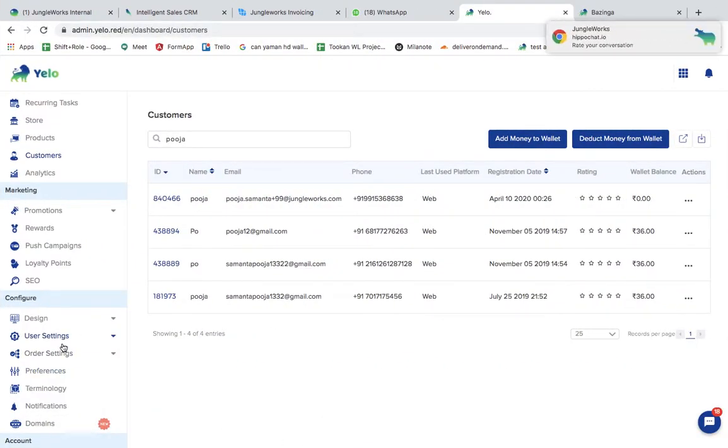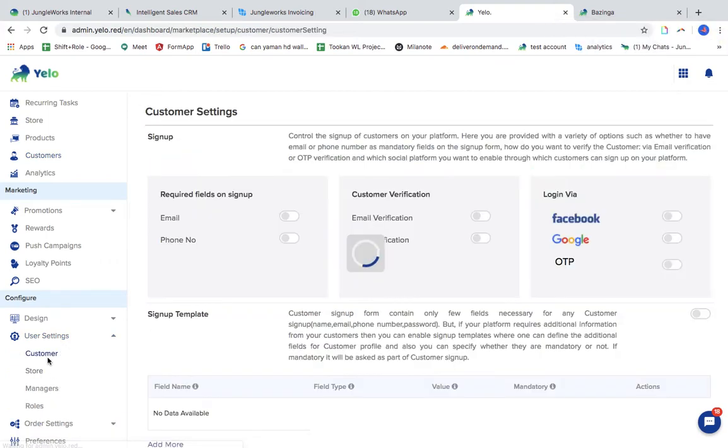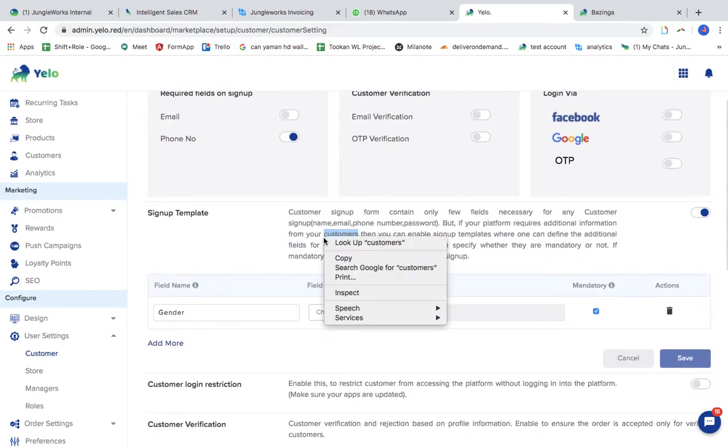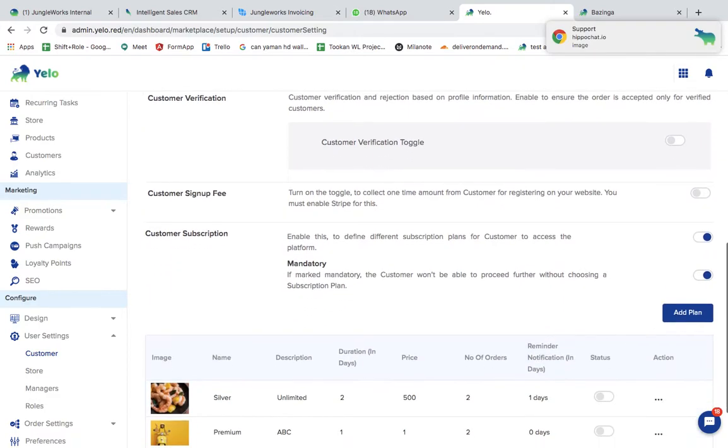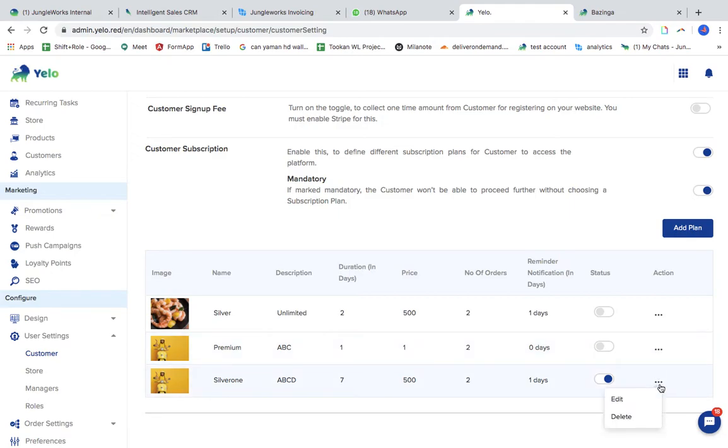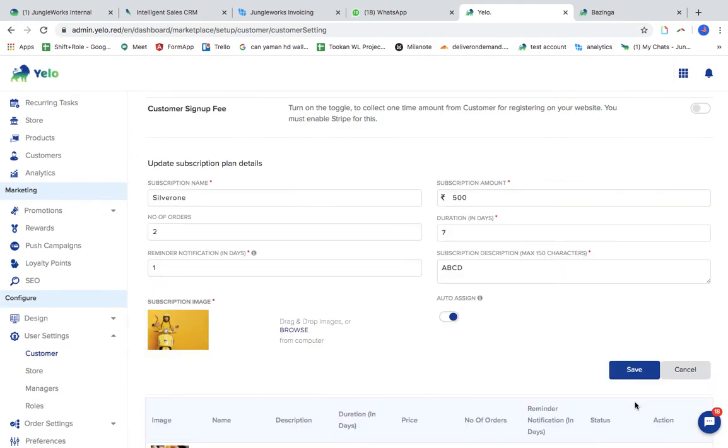Hi, this particular video session is to explain the feature called customer subscription. You straight away have to go to the panel where the customer subscription option is. Just toggle this on, add a plan accordingly. I have already added a plan, so I'll show you how to add a plan basically.